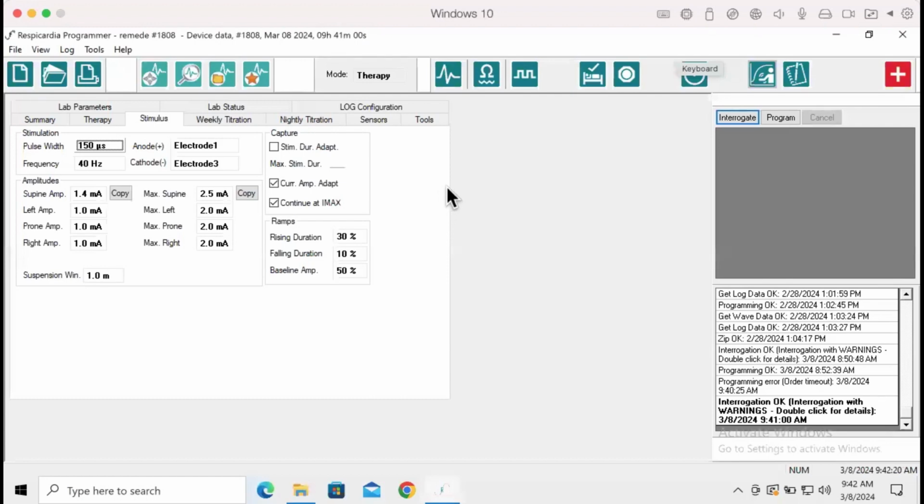4.5.0.6. However, it's important to note that the colors remain consistent across all remedy device models 1001, 1100, and 1600, which utilize the Respicardia programmer version 5.0.0.8. There are 4 different font colors: black, blue, red, and orange.